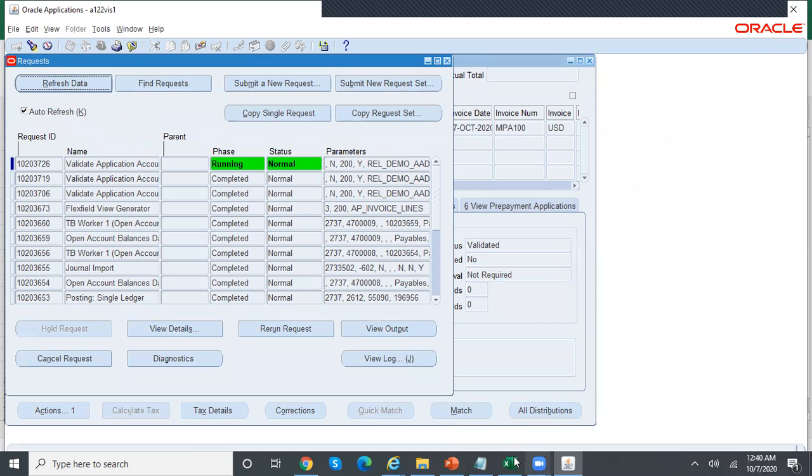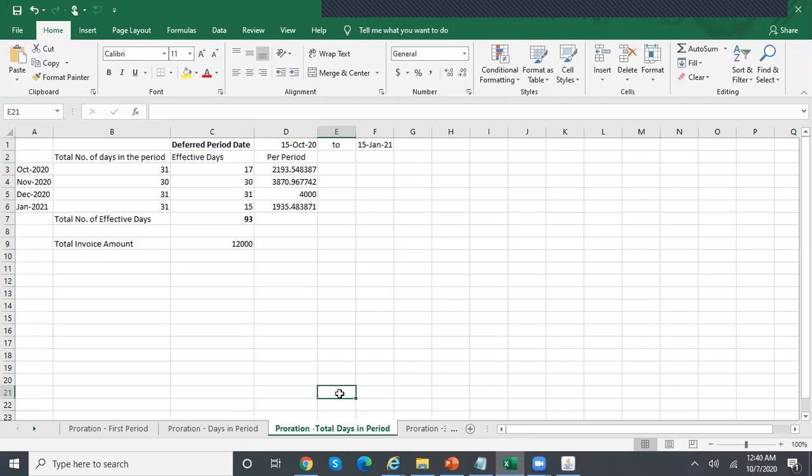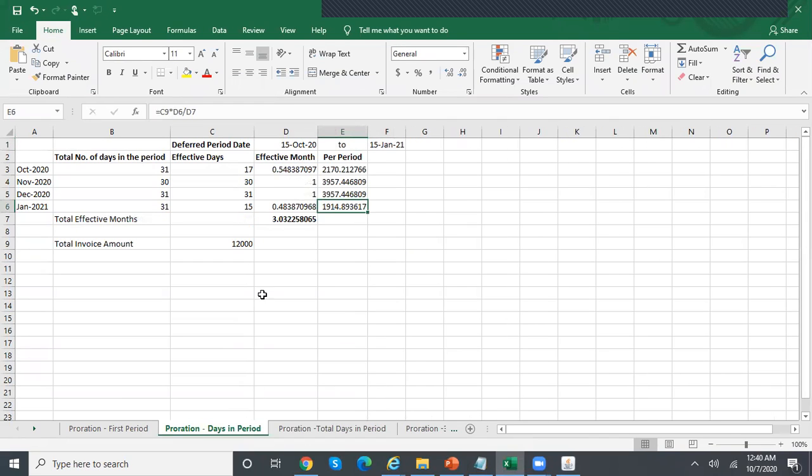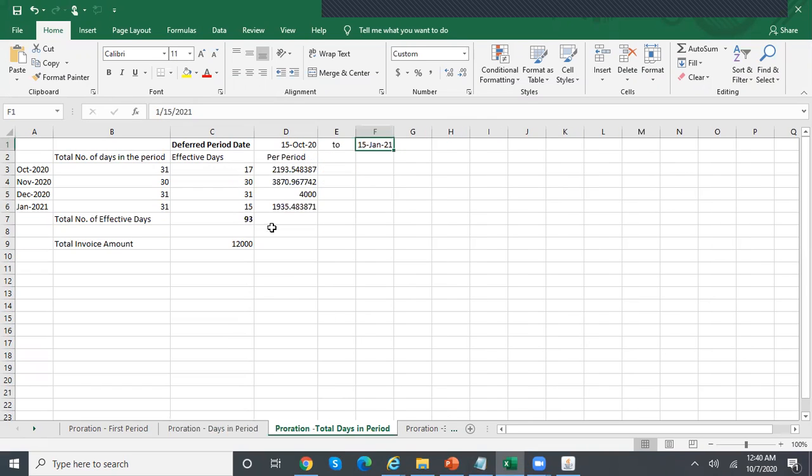Okay, while it's running, now how system calculates this total days in the period. So this is the deferred start date. This is the deferred end date. So if you look at the difference between days in period and total days in period, in the case of days in period, it takes into consideration the effective month and does some kind of a calculation based on the effective month. But in the case of total days in the period, it simply takes into consideration the effective days. Effective days in October is 17, 30, 31, 15, and then total number of effective days.